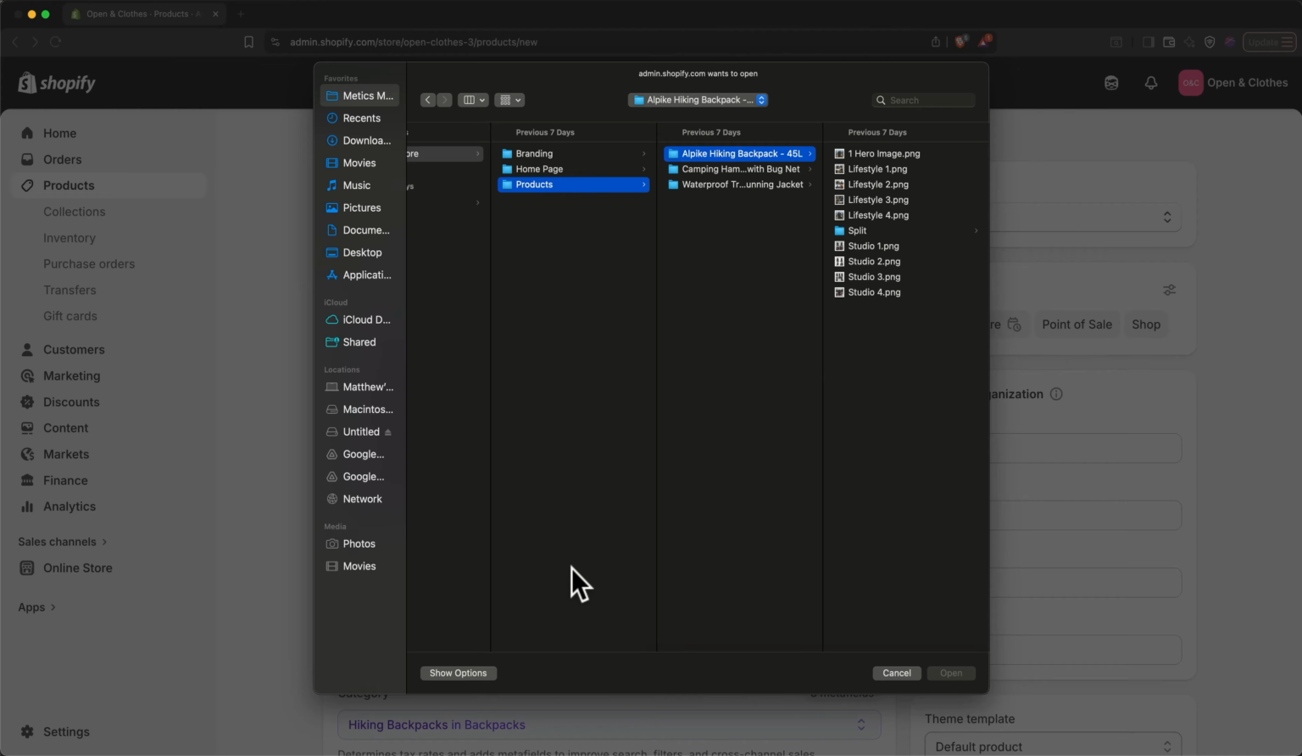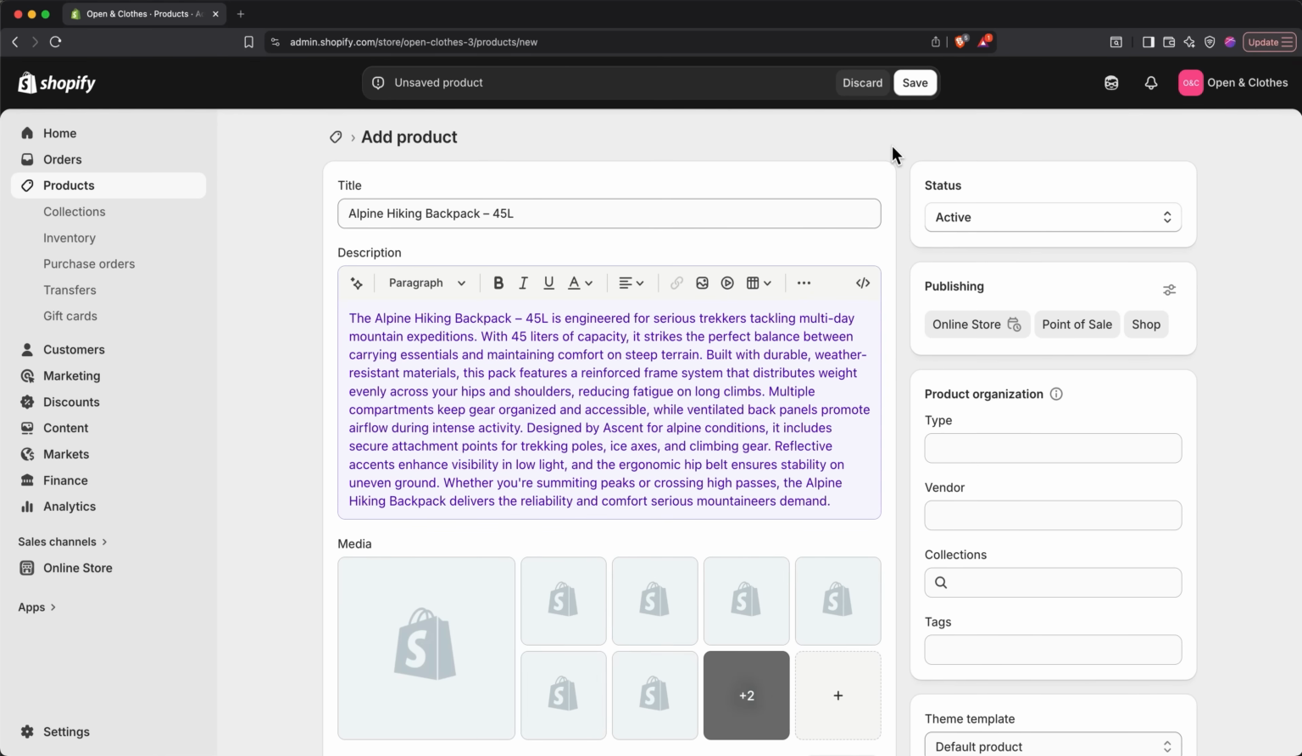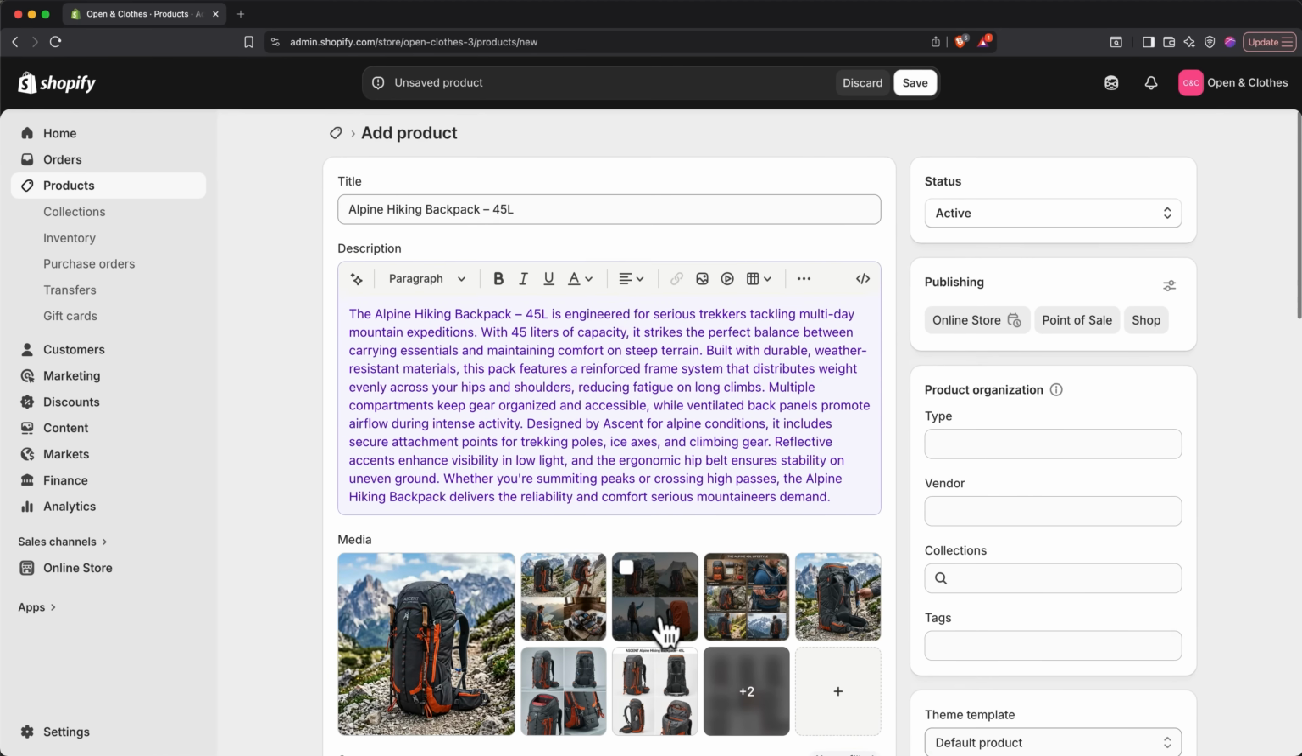Next, upload your product images under the Media section by clicking Upload New. Here, I have a folder of photos for this particular product, so I'll select them all, and then click Open to Upload. If you have a folder open on your computer already, you could also just drag and drop them into the Media section here as well.